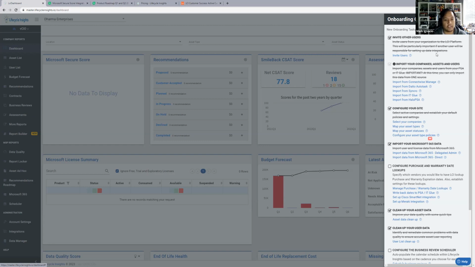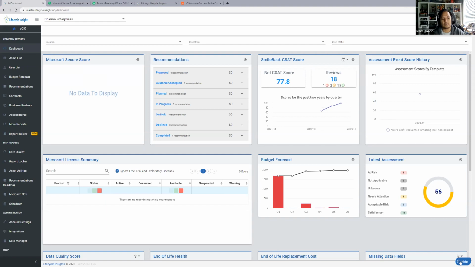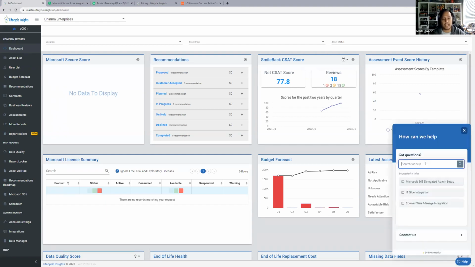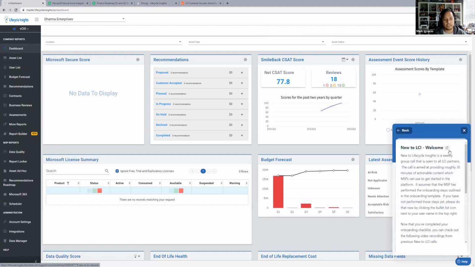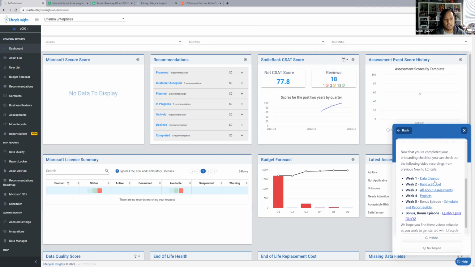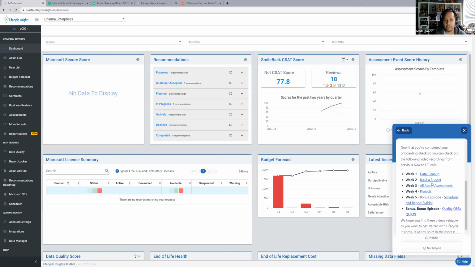There are a couple of links as far as onboarding is concerned. From the help button, where to find New to Lifecycle Insights is if you type in welcome, you can see New to Lifecycle Insights here. This is the link, and it's just the week 1 through 4, as far as the month is concerned. There's a bonus episode, scheduler and report builder, and a bonus episode, quality QBRs quick, that we will be doing at the end of March. So next month.